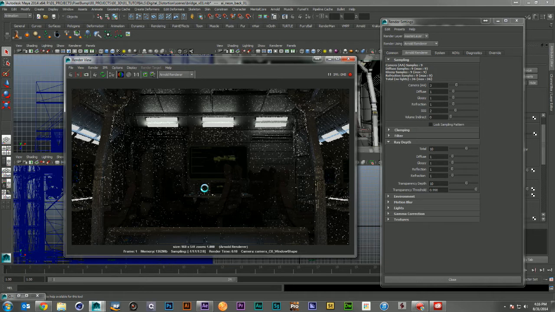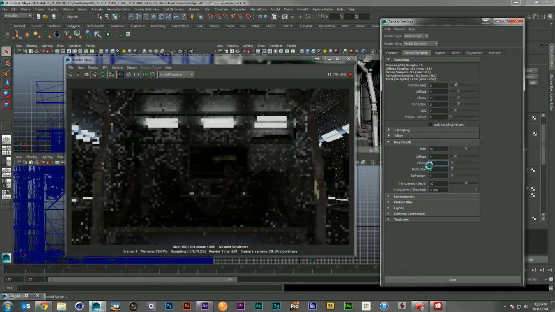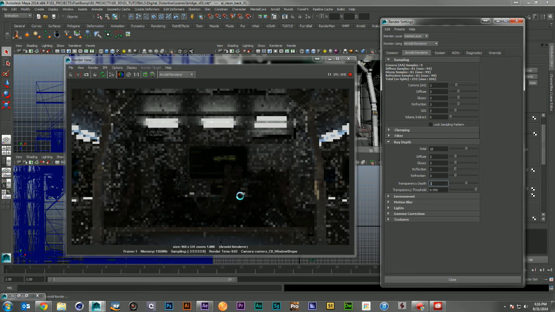And I wanted it dimly lit. So to combat the noise, I've gotta bring up my samples quite a bit. So if I start bringing these guys up, put them all back to 3. Here in the transparency, I don't have anything transparent in this particular shot, so I just dropped that down pretty low. And I'm gonna bring up my anti-aliasing samples a little bit.